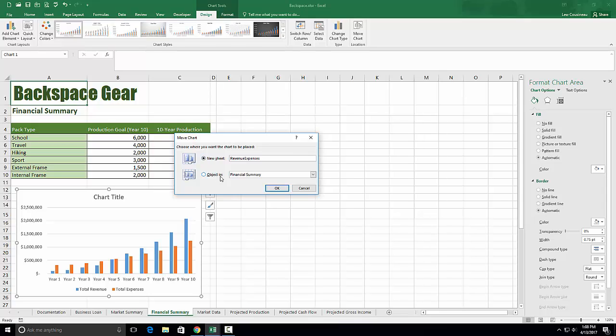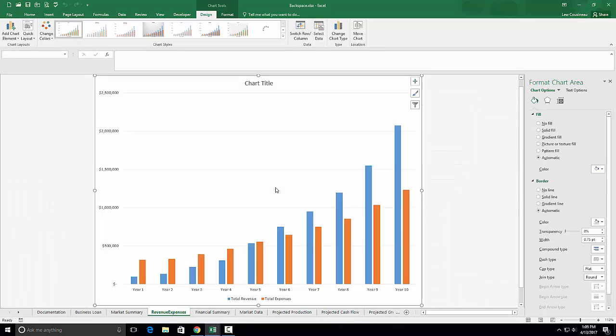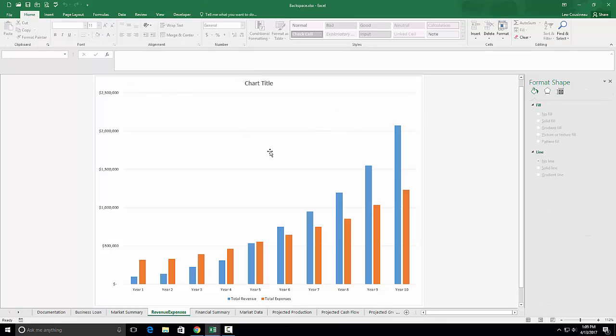Okay, and what that looks like is it's its own sheet. Notice it has its own tab down here called Revenue and Expenses. And you don't see the 1, 2, 3, 4, 5 for the rows. You don't see columns. You don't see grid lines. This is a chart sheet. Okay, the reason I'm emphasizing that is because I'm going to put this back as an object.